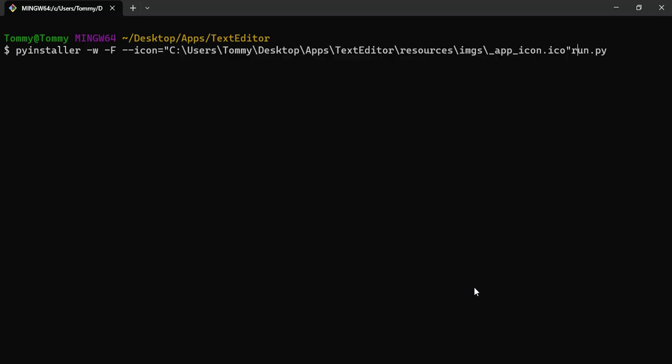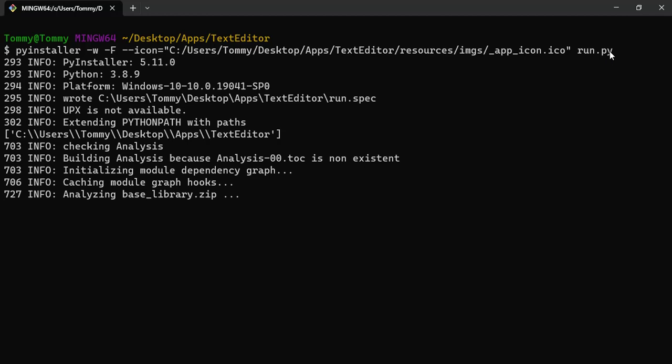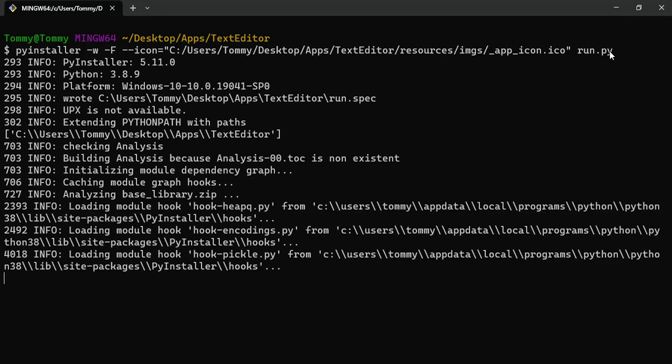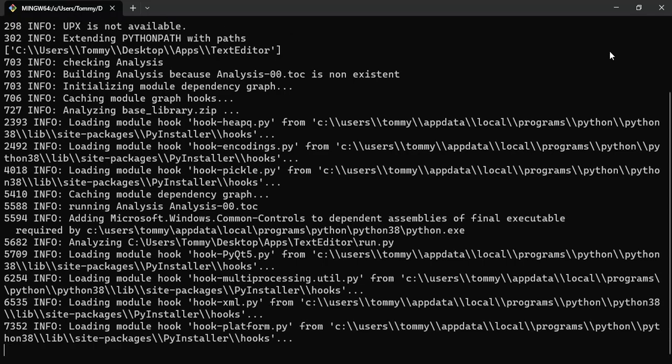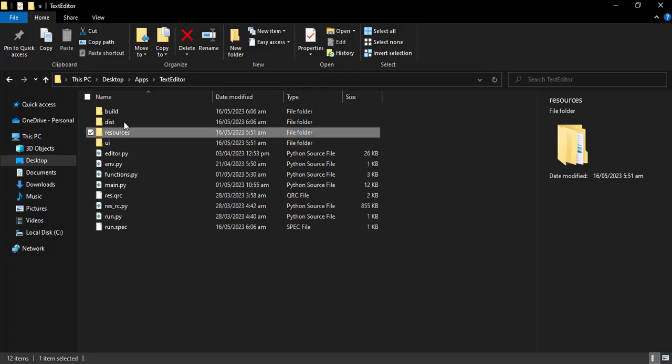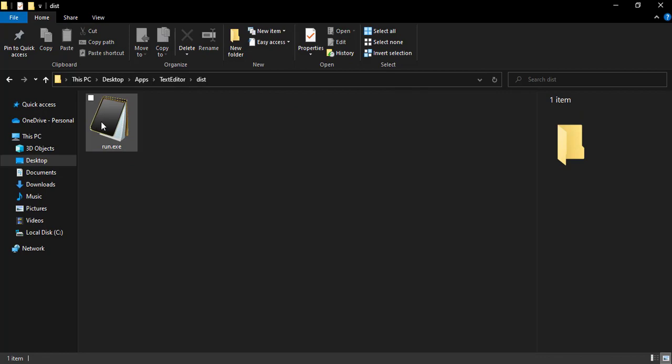If you are using the command prompt, it will not be a problem. But because I'm using Git Bash, I have to convert all these slashes to the opposite ones. So that is it. The window flag will cause the window not to show, the one file flag will build all the folder into one file, and this will add the icon. And of course, don't forget the script itself. So that is it. We have our application here.